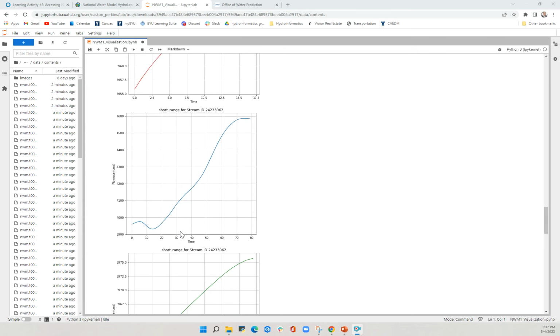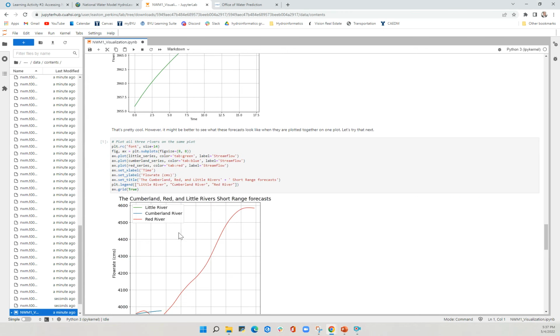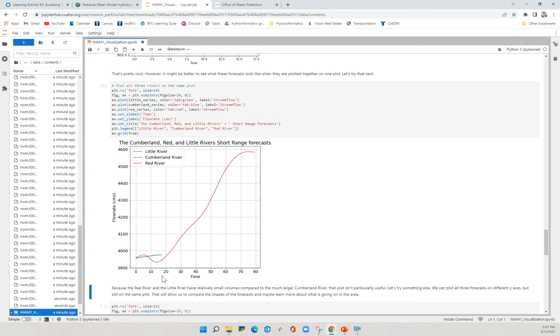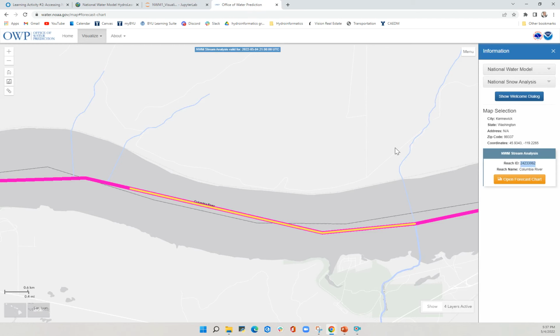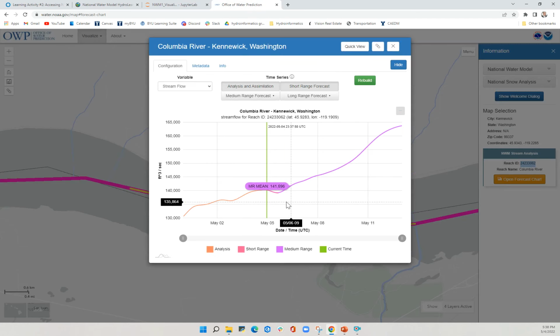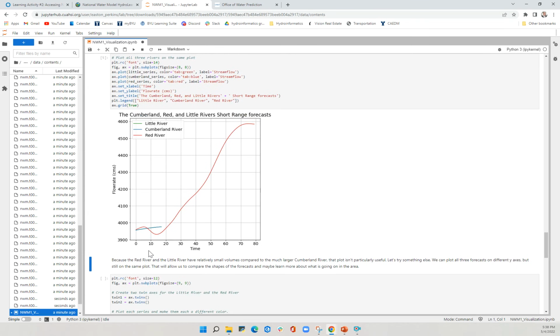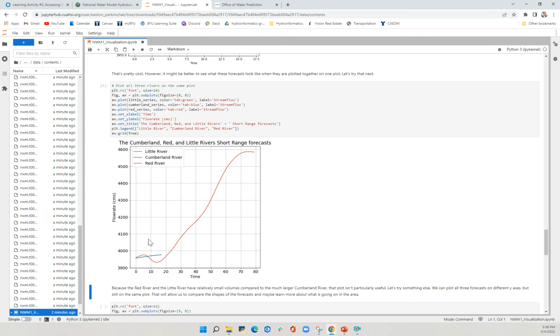All right, so let's compare these. The easiest thing to do is come down here and run this as well. And this is going to plot it on top of each other. So this is basically the same thing as what we did here. The short range forecast is plotted on the medium range forecast. All right, so we can see here that it's not nearly as pretty as it was when we used the interactive map.